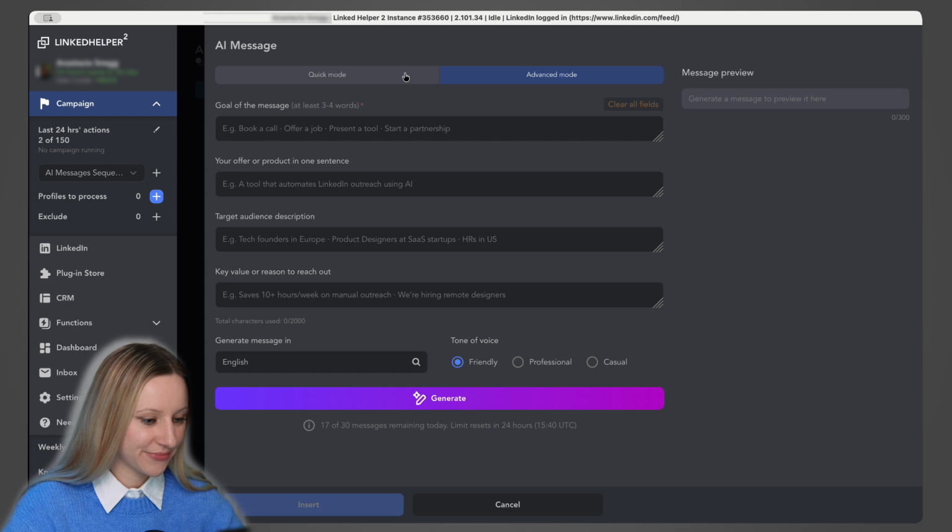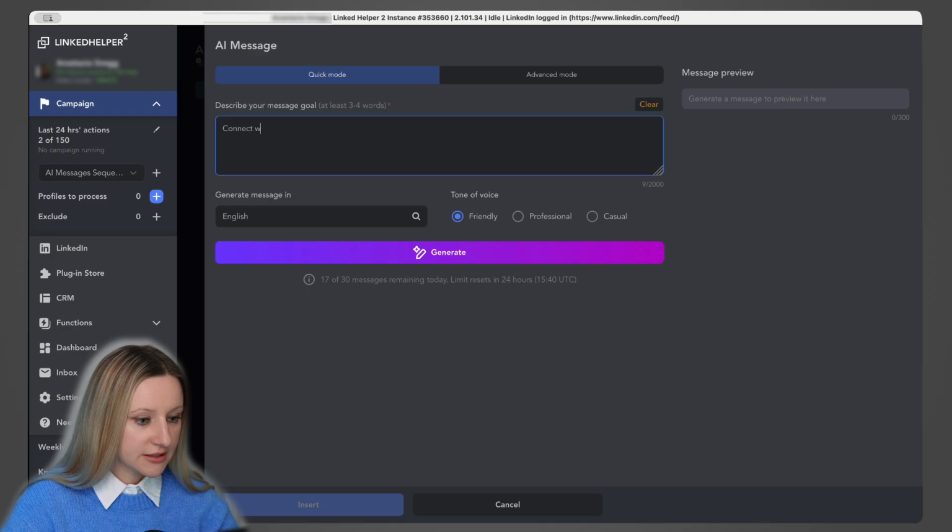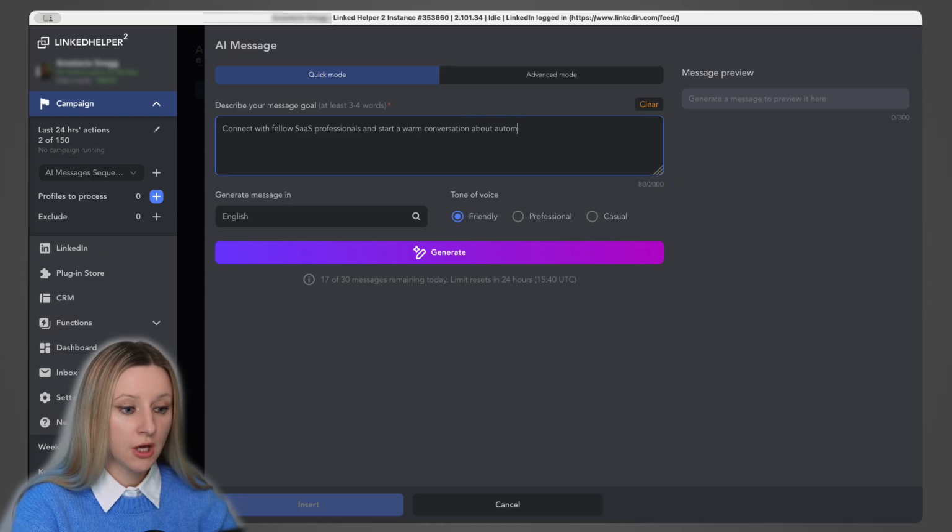Let's start with quick mode. This is the fastest way to generate a message. All you need to do is describe your message goal in a few words. Like this: connect with fellow SaaS professionals and start a warm conversation about automation so I can invite them to a product demo later.